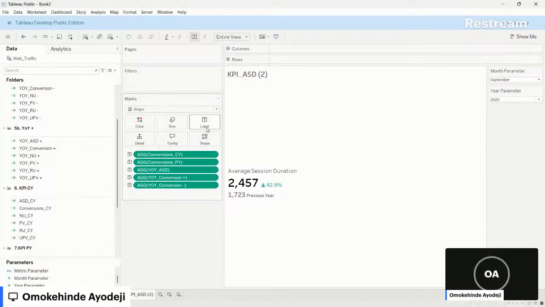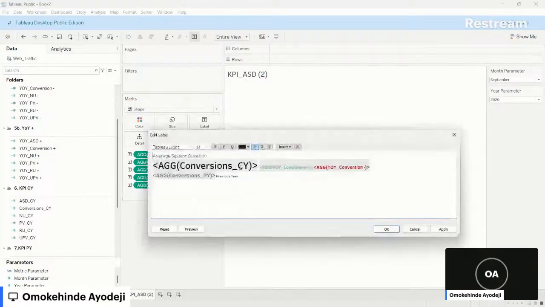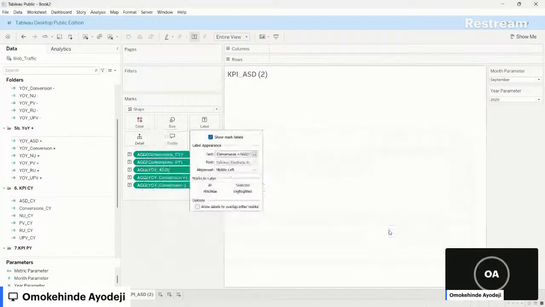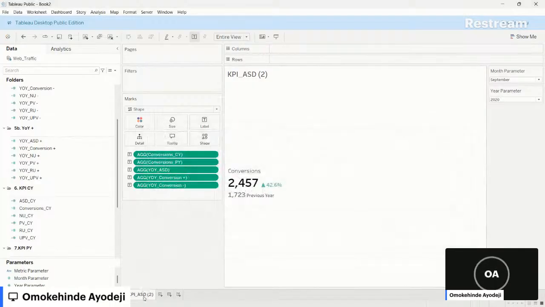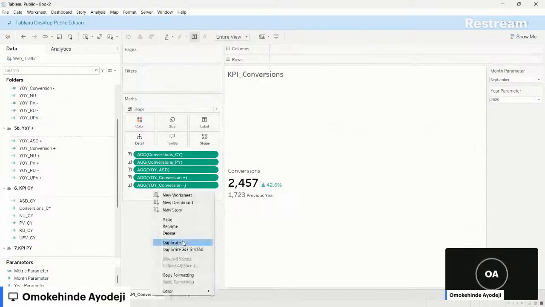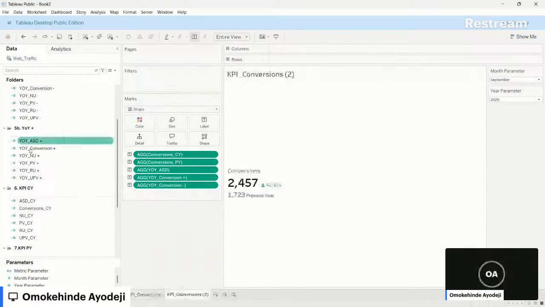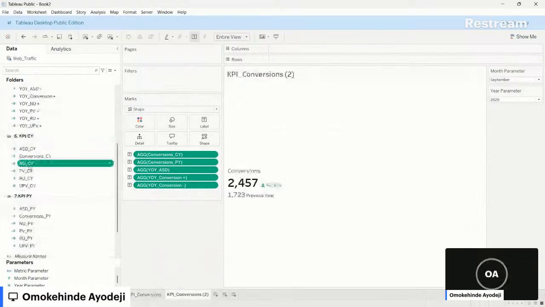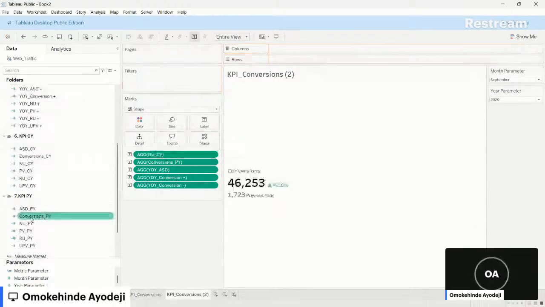Okay. Now I'm going to change this to conversions. Then I'm going to click on OK. And this is what I have. I can now rename this to conversions. So let's duplicate. And of course, CY to CY, PY to PY, that's what you need to do.